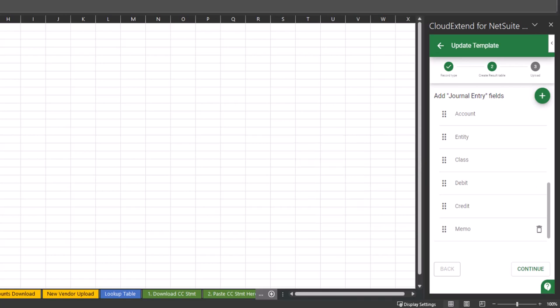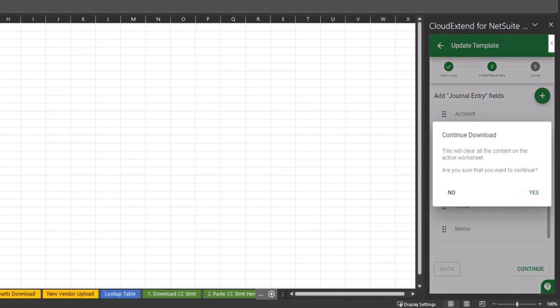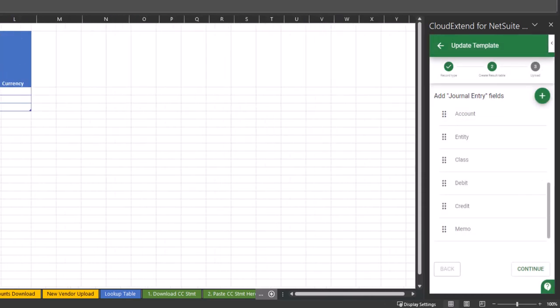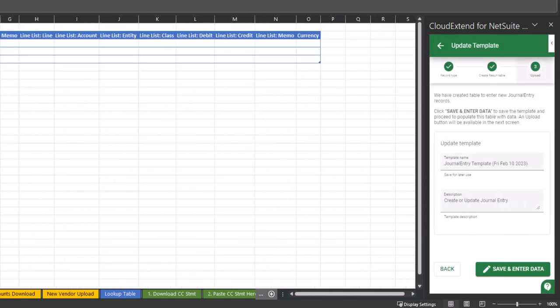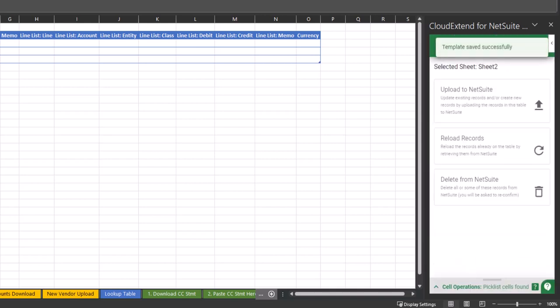So now that I have all the information, I'm going to click continue, click yes, and this will load my template onto a worksheet. If you want to name this based off of the operation, you can also provide some description. Once you've added all that information, click on save and enter data, and it's going to save your template onto your CloudExtend session.